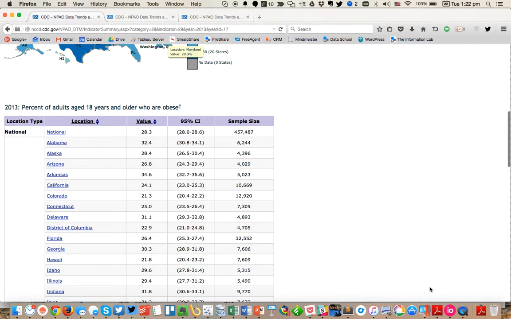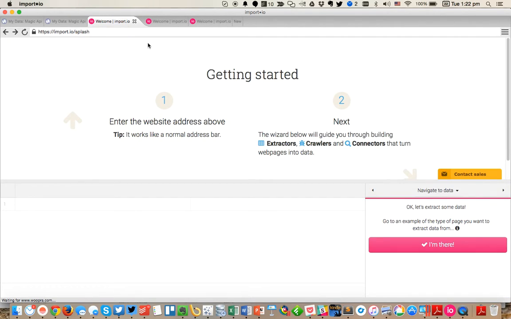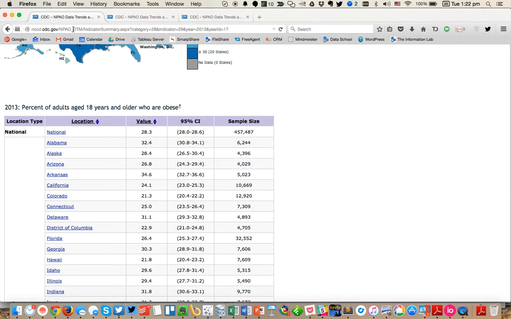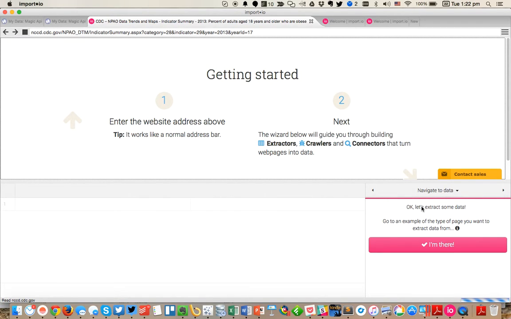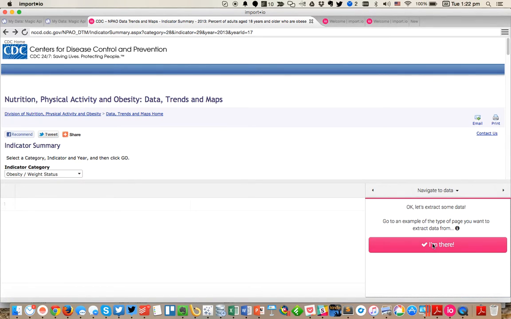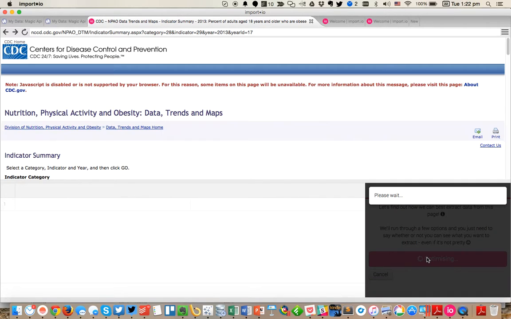Okay, so to do this, I'm going to start in import.io. And once I'm in import.io, I'm going to go to new and then classic extractor, which takes me to this welcome screen. So what I want to do is grab my first URL, copy that, and paste it into import. And then once the page loads in here, I'm going to click on this "on there" option. Okay, so click on that and then detect optimal settings.